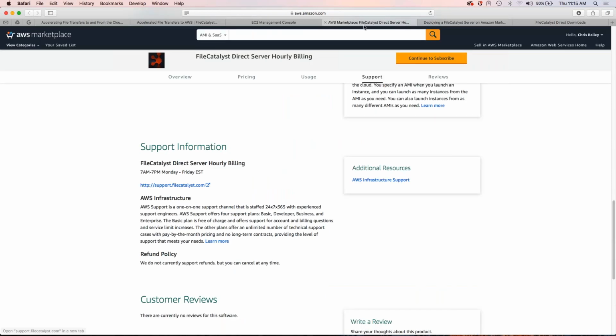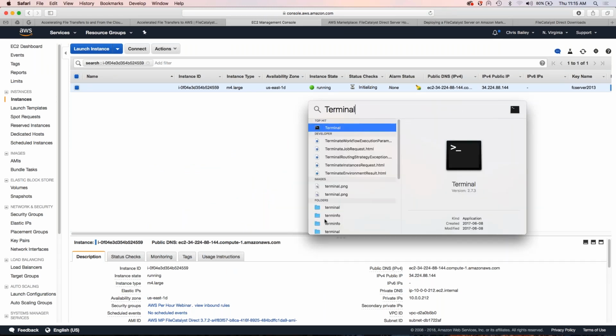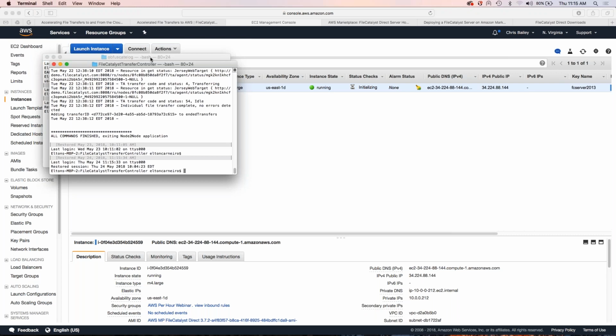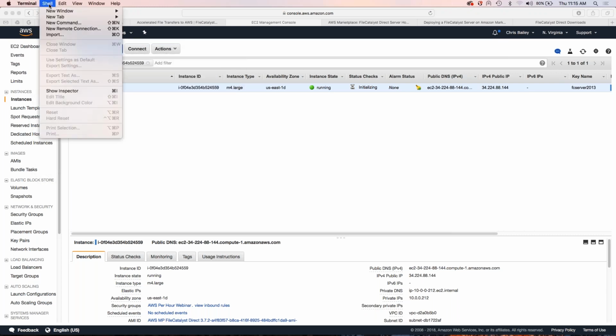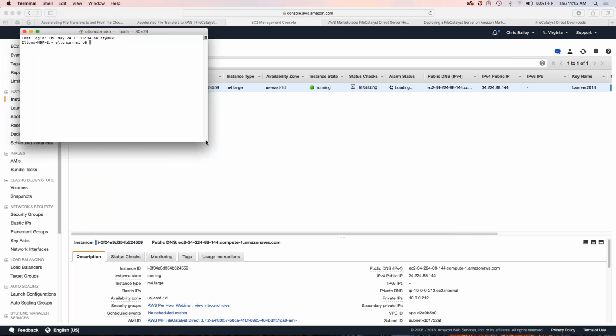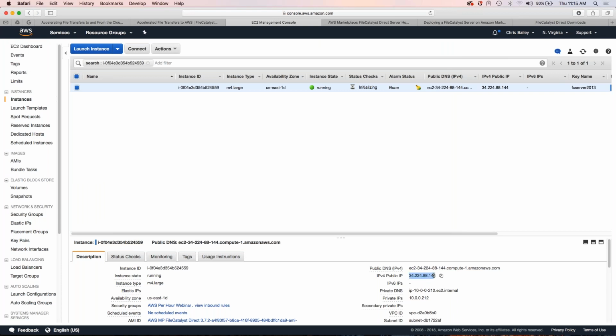Right. So let's go back, see if our instance is launched already here. All right, it's launched. We now have an IP address. So let's connect to this server via SSH. So I'll launch my terminal window here. Let's close these. Let's open up a new window. All right. Let me get my IP address here if I haven't copied it.